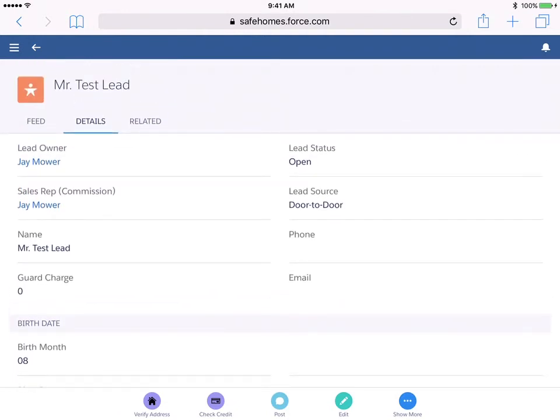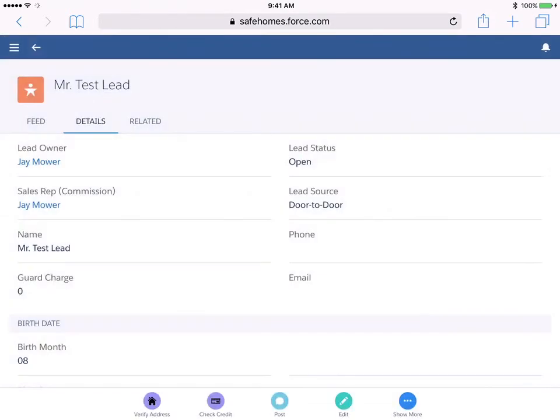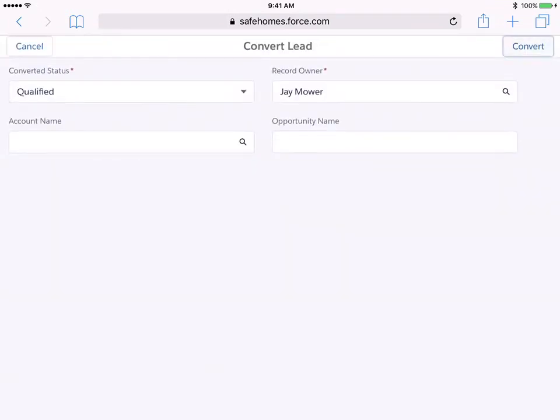So now we need to convert this to an account. If we're about to sell them, we're going to hit the ellipses, which is the show more, the very bottom right, the 3 dots in blue. And we're going to hit the convert. It's like the 5th one down in orange, convert. It's going to bring up this screen, where it says converted status qualified. Leave all this blank and just hit convert in the top right.